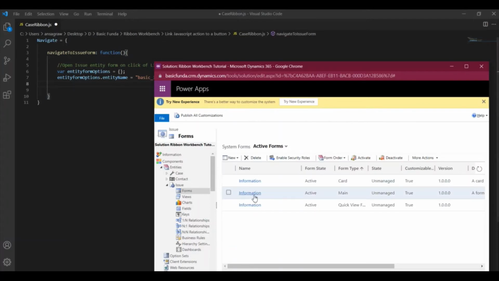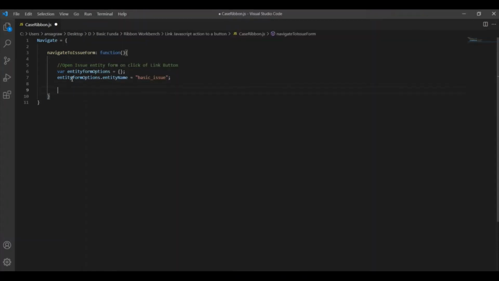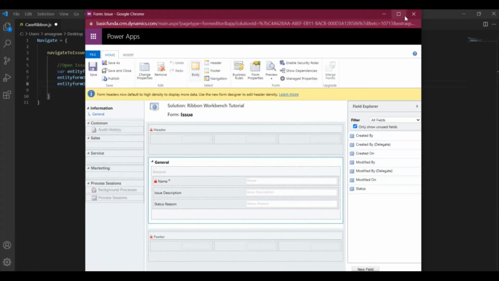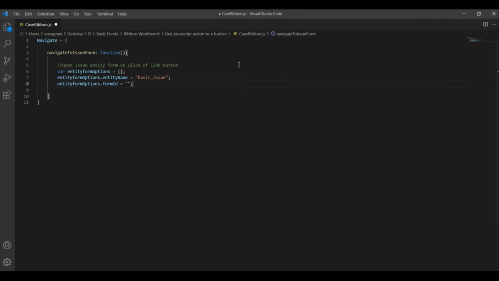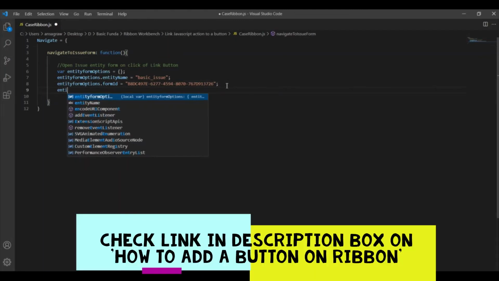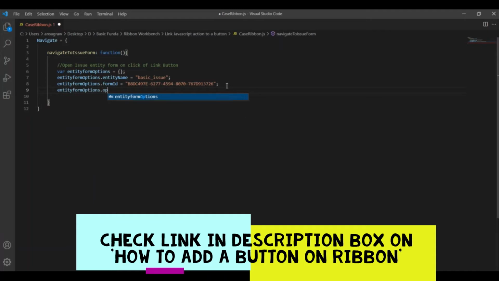Now secondly, we would need a form ID. So here what we will do is, now we need to tell that we have to open this form. So we have to provide the form ID. So let me paste the form ID. So this is my form ID, and now I want it to open into a new tab. So I will say open in new window equals to true. So this is it, we are good.